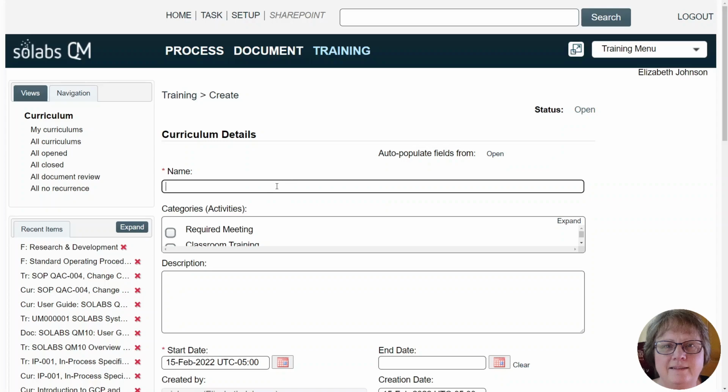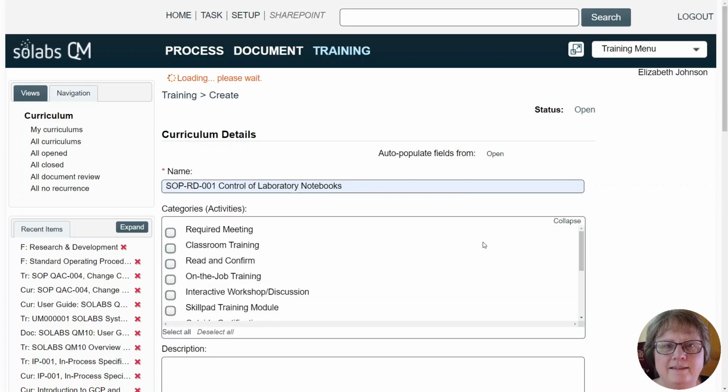So first I will give it a name. And choose my category. In this case, I plan a training activity related to a document, so I'm simply going to choose Read and Confirm from my list of categories. This is a custom list that can be managed by you.